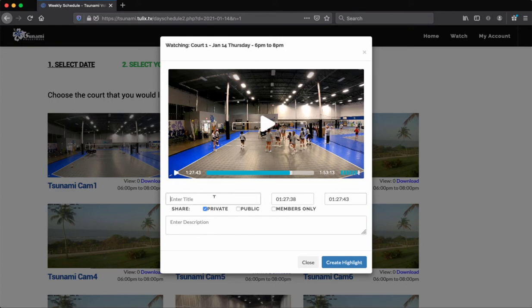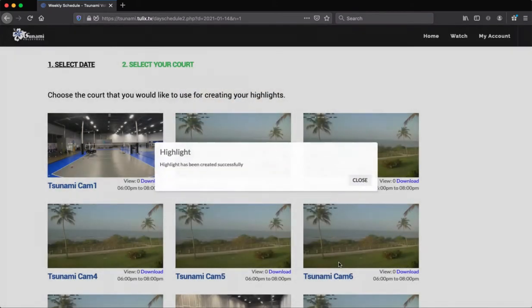Then you give your clip a name, and I'll just call it practice slide. And then we can enter a description, and I'll just say January practice. We'll say hitting lines. There we go. And then once you have all your information in there that you want, then you click Create Highlight. And that's it. So now your highlight has been created.